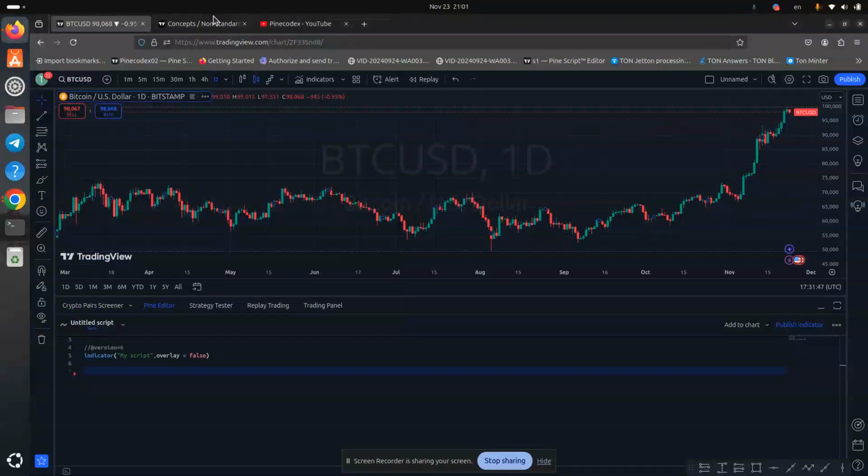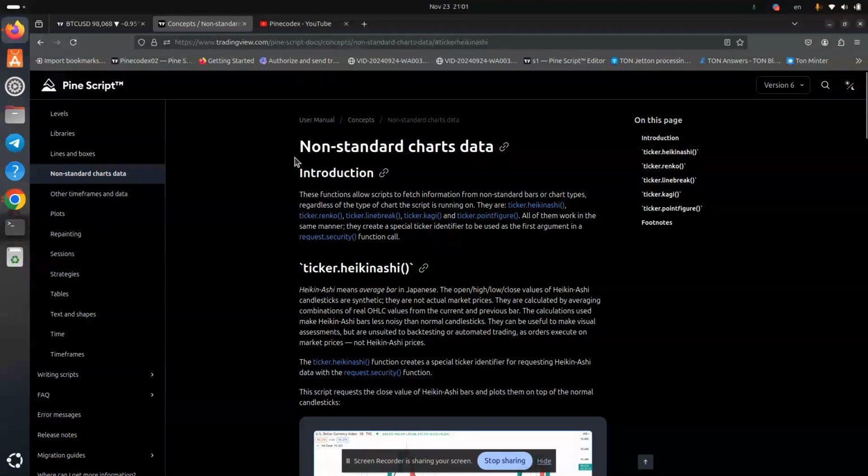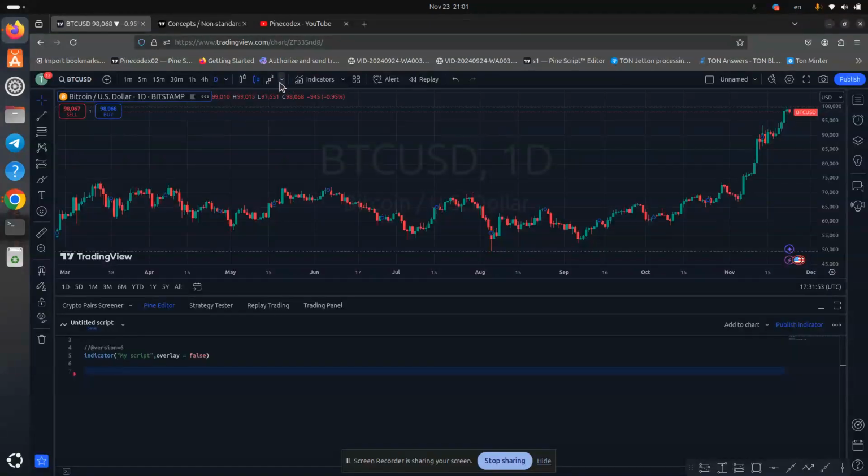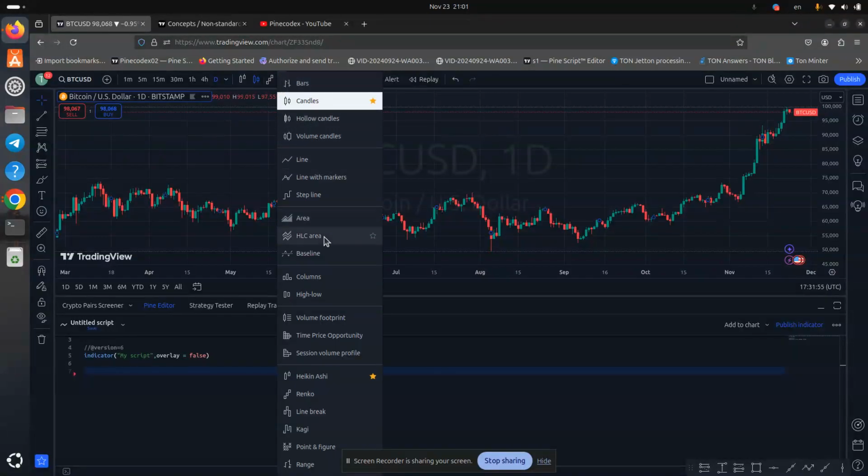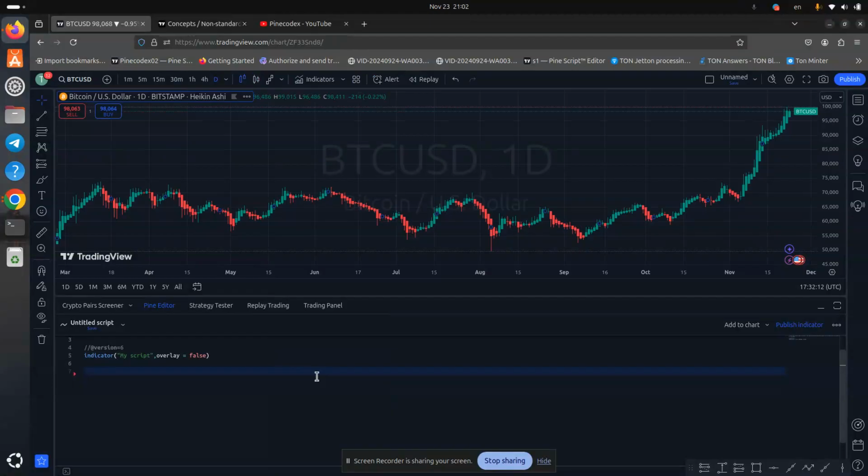Hi, in this lecture I explain about non-standard chart data. From here you can select some other candles in other modes. For example, you can select Heikenashi. Where is Heikenashi? Here. You can select Heikenashi. As you see, it changed.